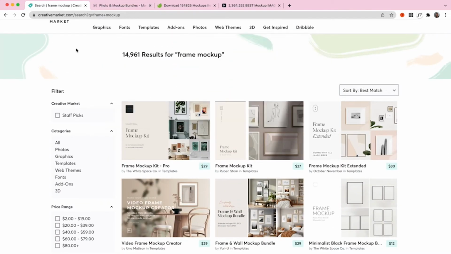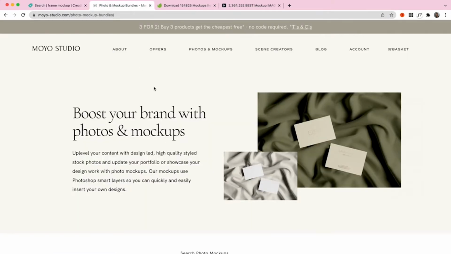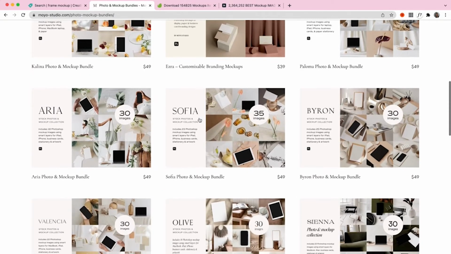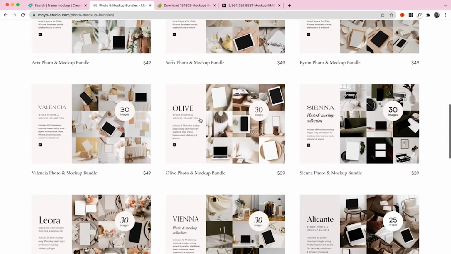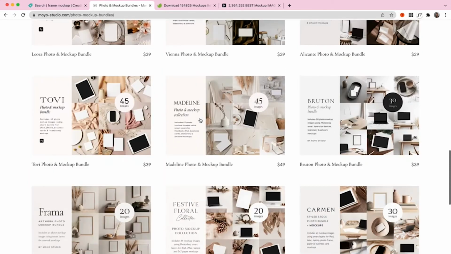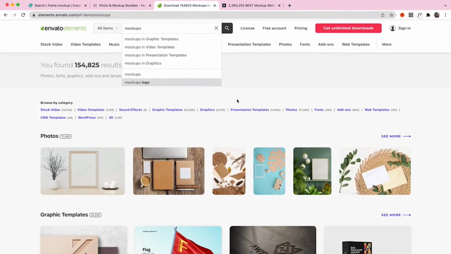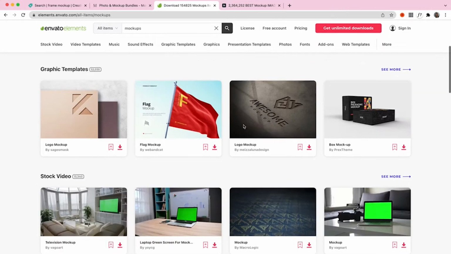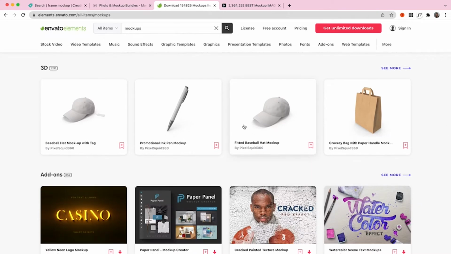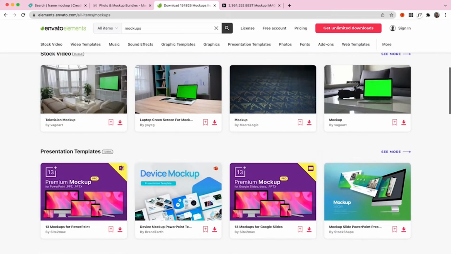I'll put a list below the video of lots of different places where you can find mock-ups, but another one that's great, these guys also sell on Creative Market, but Moyo Studio have really beautifully styled mock-ups, mostly for sort of like phones and tablets, computers, that kind of thing. There's also Envato Elements where you can find mock-ups. So some have more options than others.